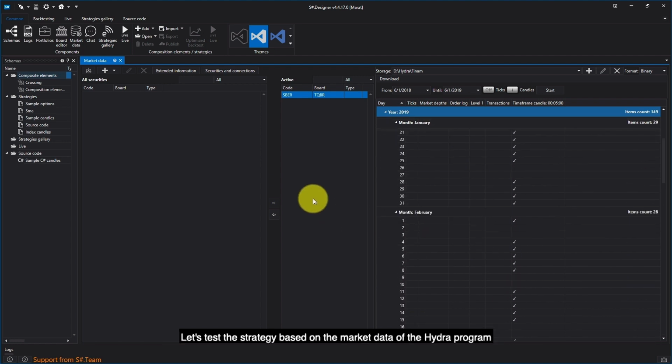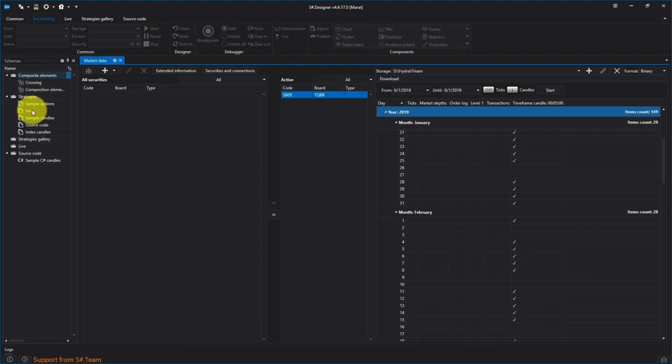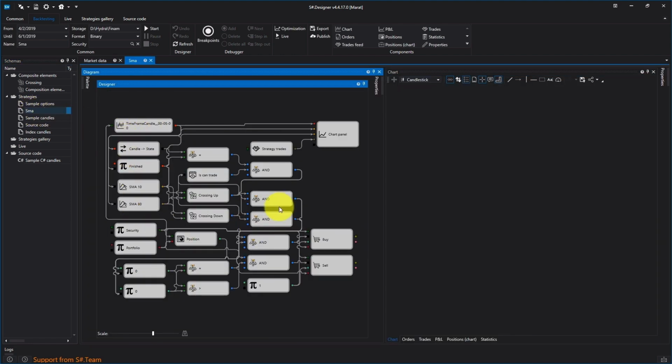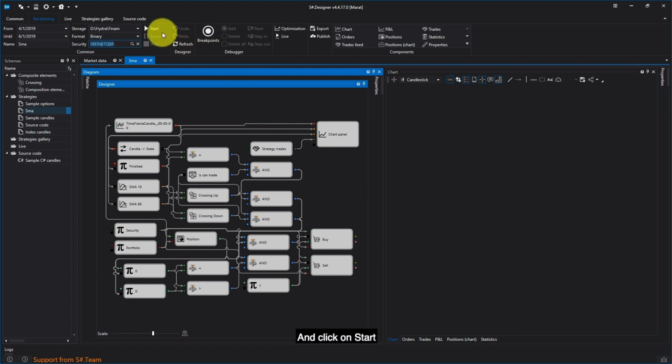Let's test the strategy based on the market data of the Hydra program. Select a preset SMA strategy. Specify the period for which it is necessary to test. Select the path to the market data storage. Specify the data format, binary or CSV. Select an instrument for testing. And click on Start.